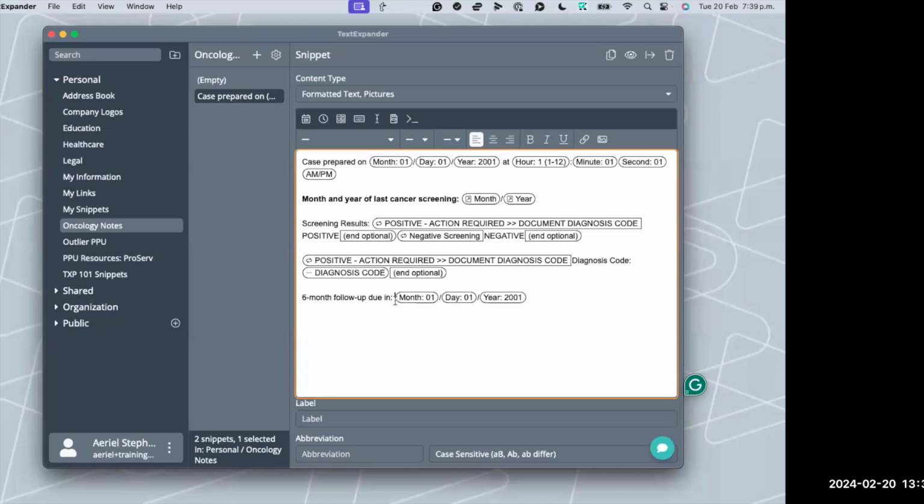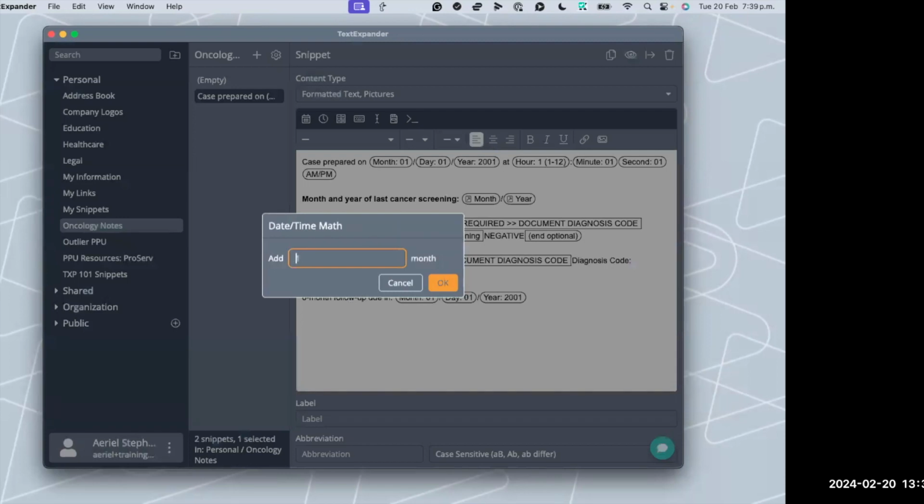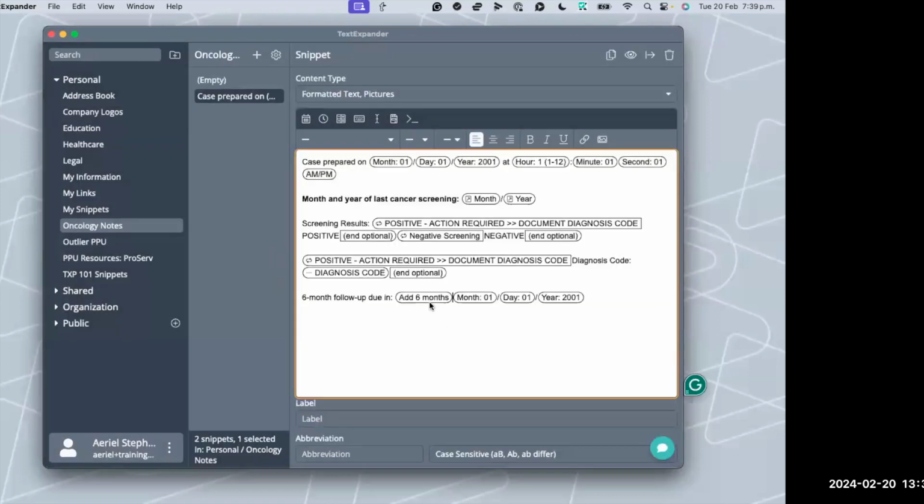Okay, so I'm going to paste this here, and I am going to place whatever mathematics I want in front of this. You should see a calculation button that says date and time math at the top of your editing bar. If I click that, I'm choosing whether to add or subtract years, days, months, hours, minutes, or seconds. In this case, I just want to quickly see when a 6-month follow-up would be from the date that I'm filling out this documentation. So you see, add 6 months to the current date.